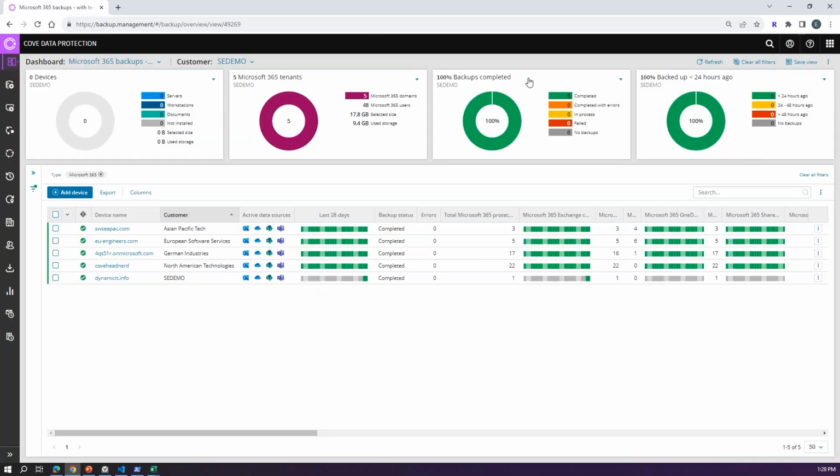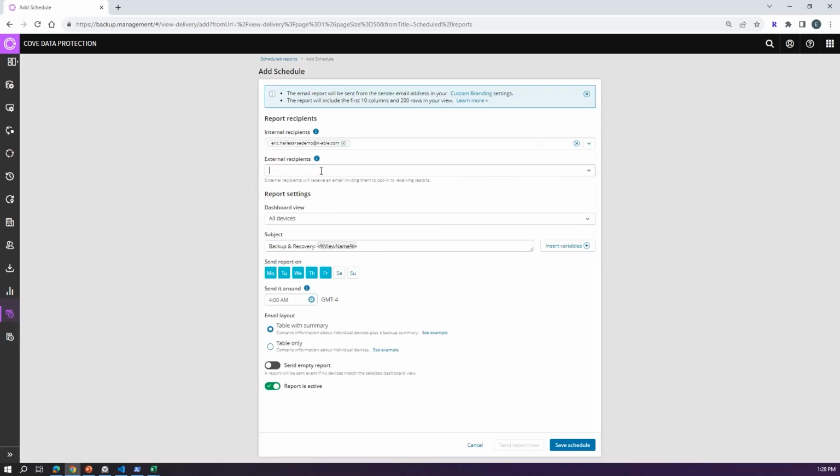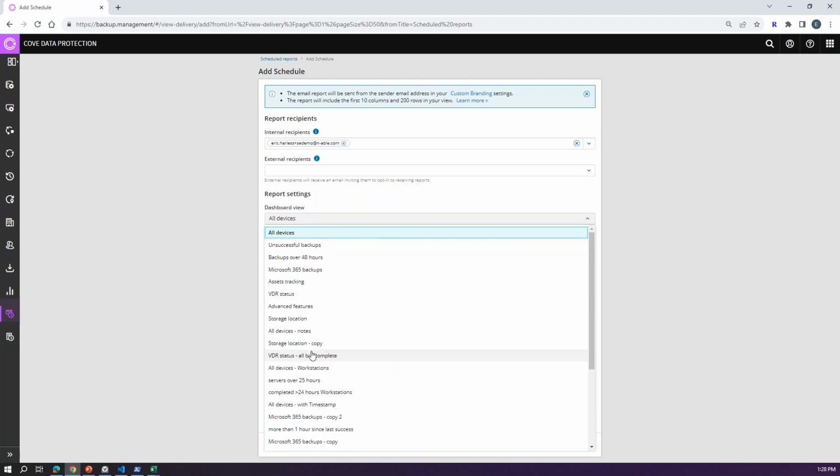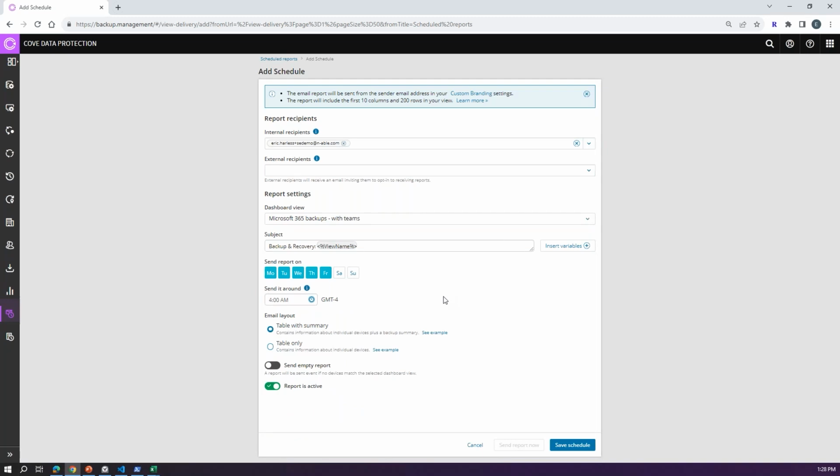There are other export methodologies and report methodologies that you can work with also here. If you go over here to the left-hand navigation, you can do scheduled reports. Scheduled reports are able to set up a view, that one we just saved, for example, it's going to send out to you on certain days of the week at a predefined time to either internal and or external recipients. So we can come in here and add a new schedule, drop a user into the internal and or the external lists here, pick the view, and I created a M365 backups with Teams, and it's going to send that view, that dashboard list, to me at the frequency I choose here.